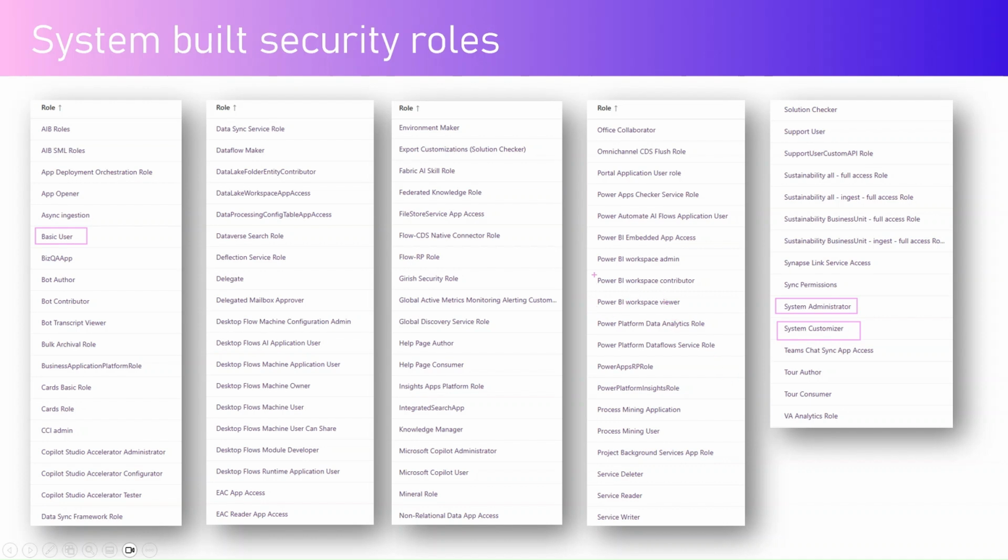Take for example, there are some roles which are related to, say, Power BI. There are some roles which are related to Power Automate. There are some roles which are related to Power Apps. There are some roles which are related to, say, Power Automate desktop flows. So here you have a whole bunch of desktop flows roles. Then you have some roles related to Dataverse, so Dataverse search role.